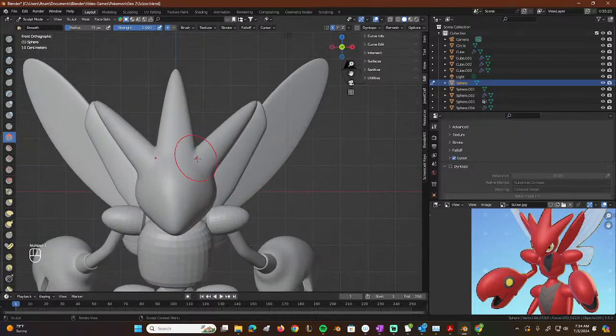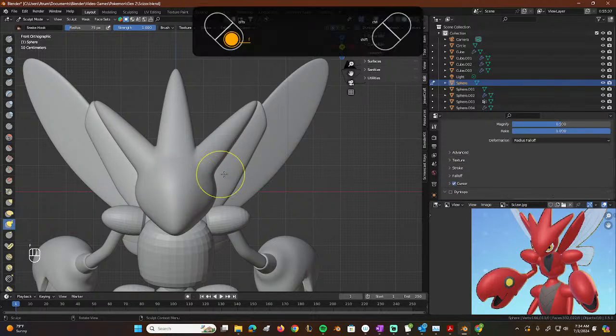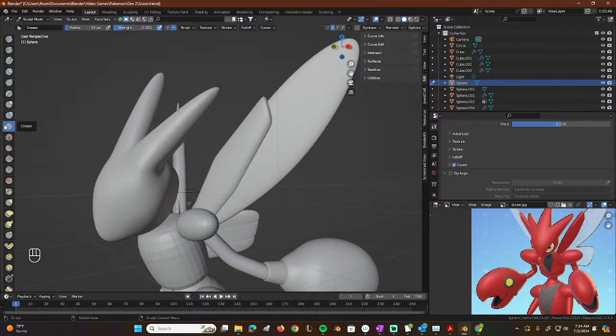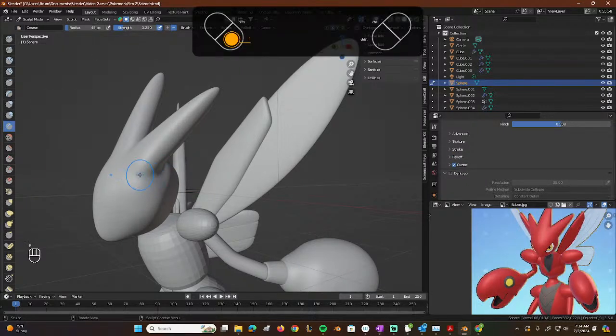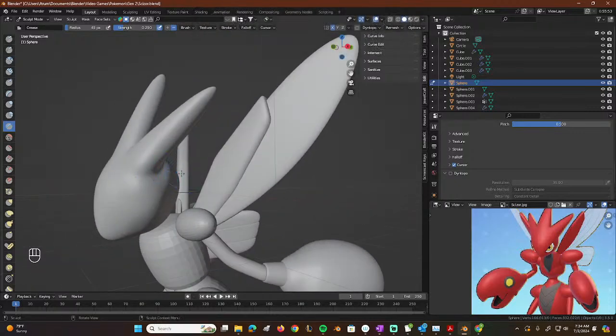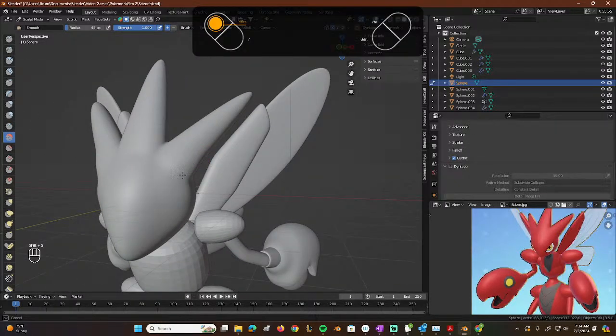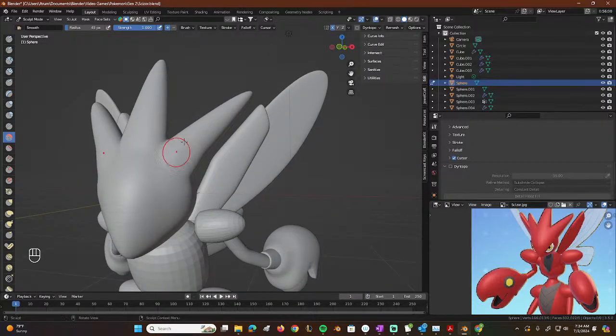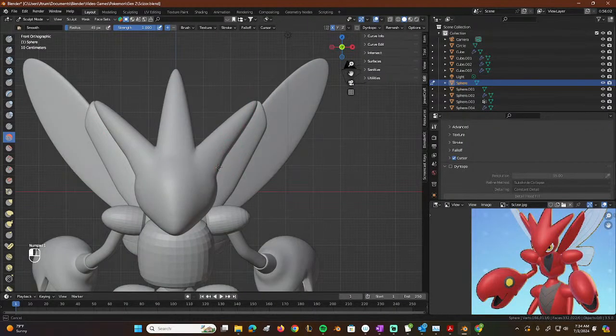Okay. So for this portion here, how it hooks in, we have too much of a hook. We can use the snake hook tool here. And then we can use the crease tool at a very small, very low strength, and that gives us the hook.